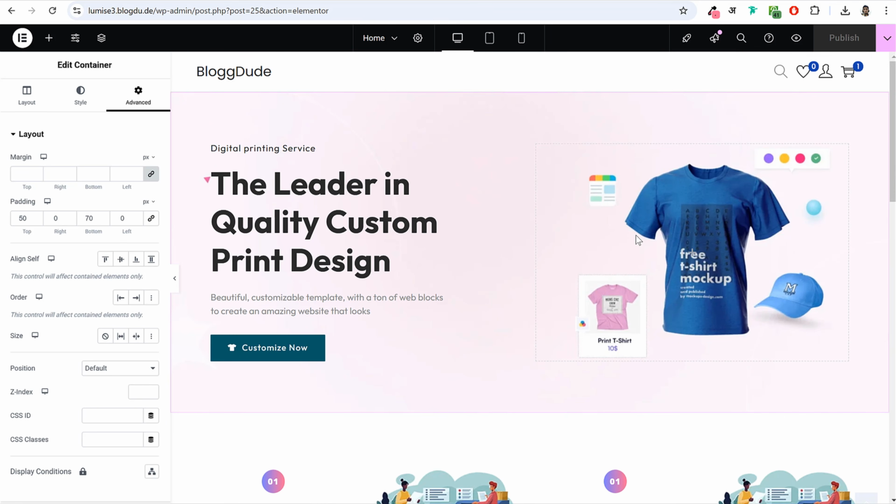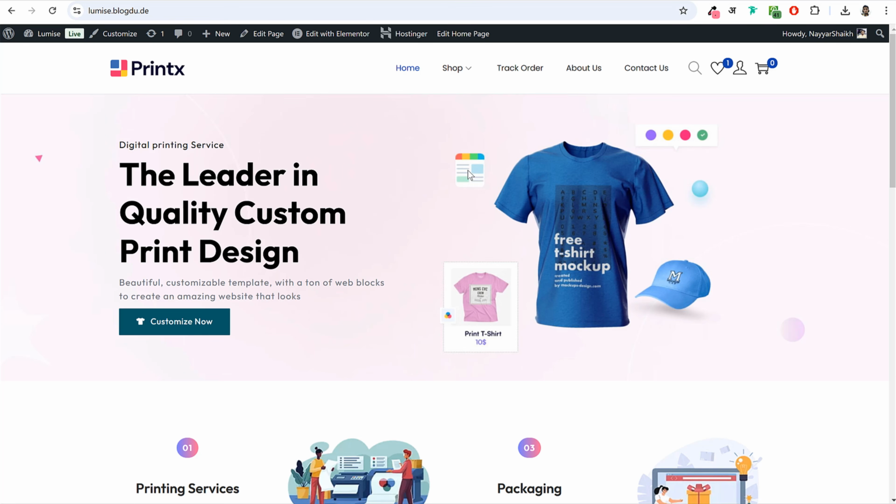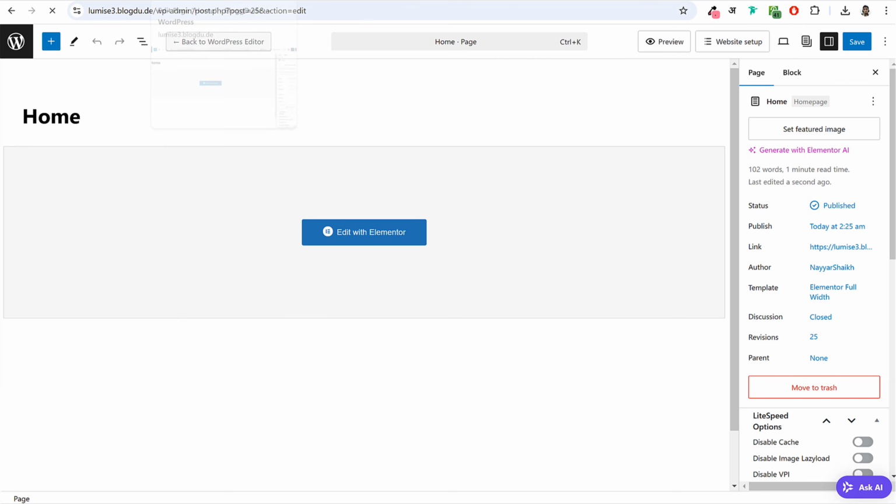And finally, with this, we have completed our home page. Now let's come back to the dashboard. Come back to your main dashboard. Now let's see how we can create other pages. In fact, I'll just give you these pages. You can import it.